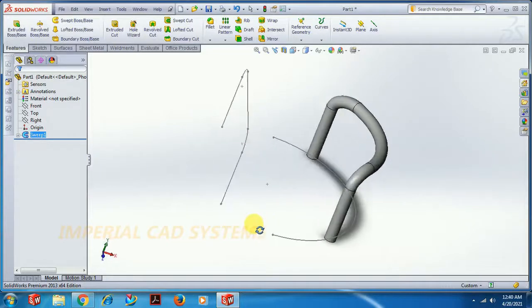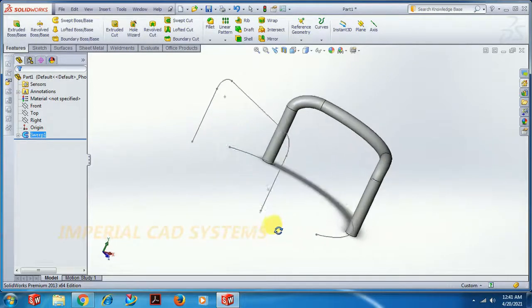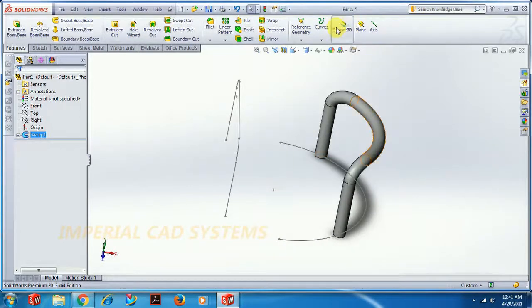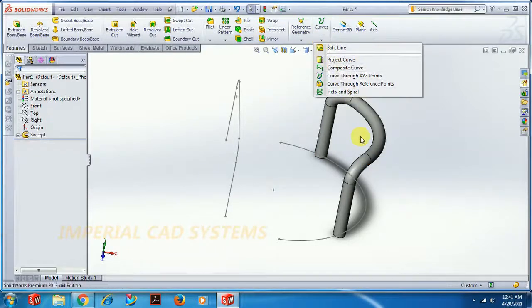To generate this type of output, first we need to know about this project curve. By using this project curve only we get this output.